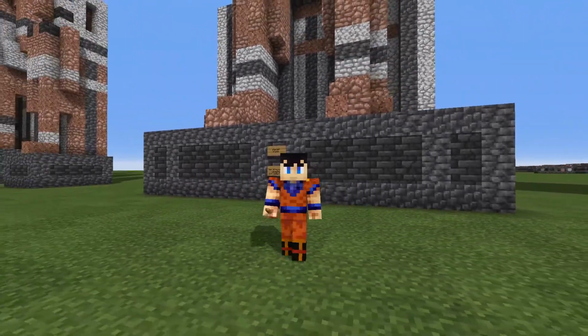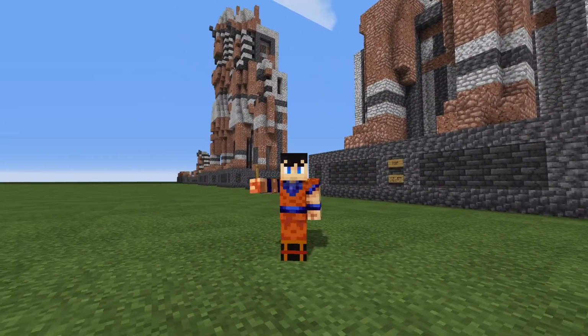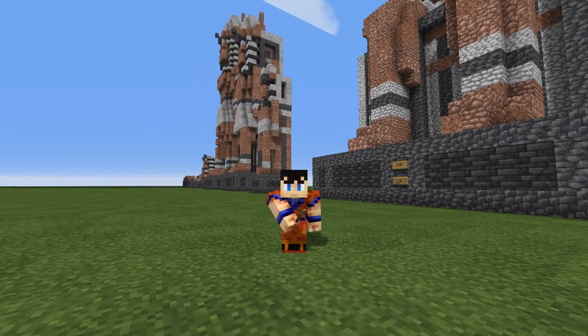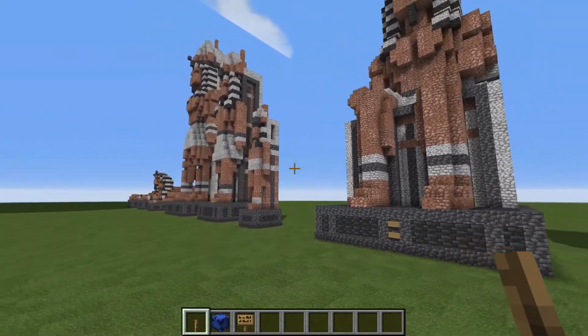So, welcome to the Egyptian statue tutorial. This is going to be part 1 probably, where I show you how to build this set of 9 statues, 3 types and 3 sizes of statue. So, let's get started. Firstly, let's take a look at the statue selection we have here.